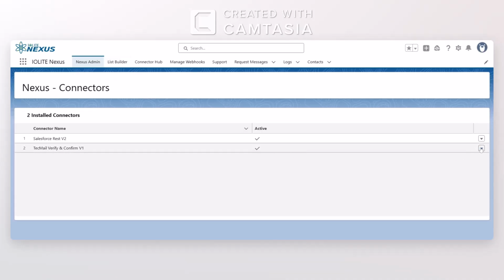This guide assumes that you've already downloaded and installed the iOLite Nexus package into your Salesforce instance, and you've already installed the TechMail Verify and Confirm v1 connector and the Salesforce REST v2 connector from the Connector Hub. Your Nexus admin screen should look like this.